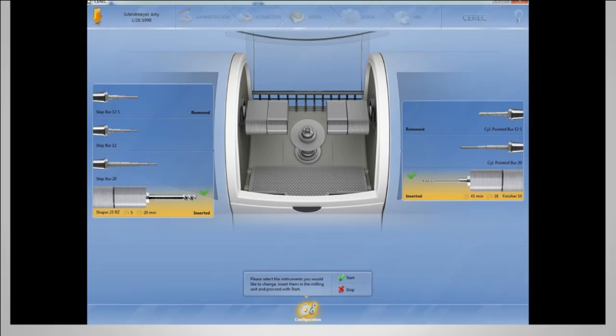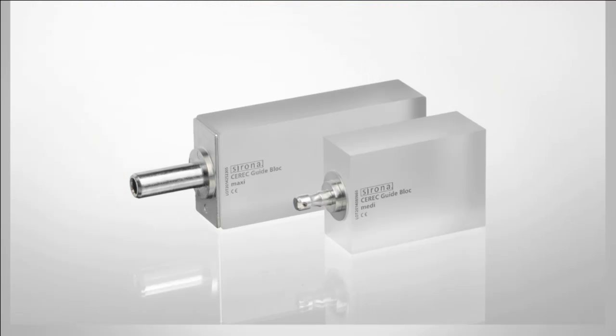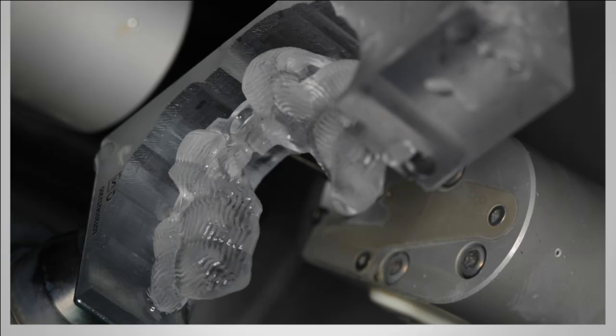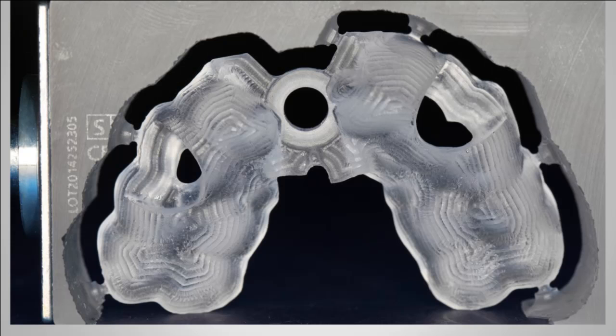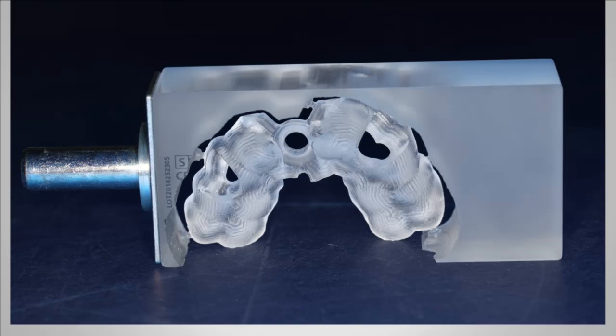Now it is required that you have the carbide drills, both the RZ25 drill and the Shaper 10 or Finisher 10 burr on the right side. The 2 blocks that are available to mill surgical guides chairside include a large block, which is the maxi block, and a medium block. Once a block is inserted, it does take 45 minutes to manufacture or to mill. Once it's milled, we now have a surgical guide designed chairside for immediate implant placement.